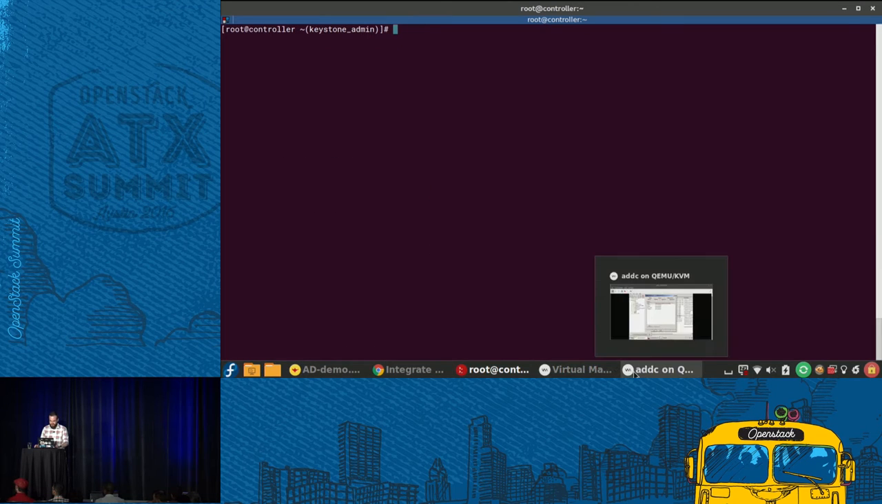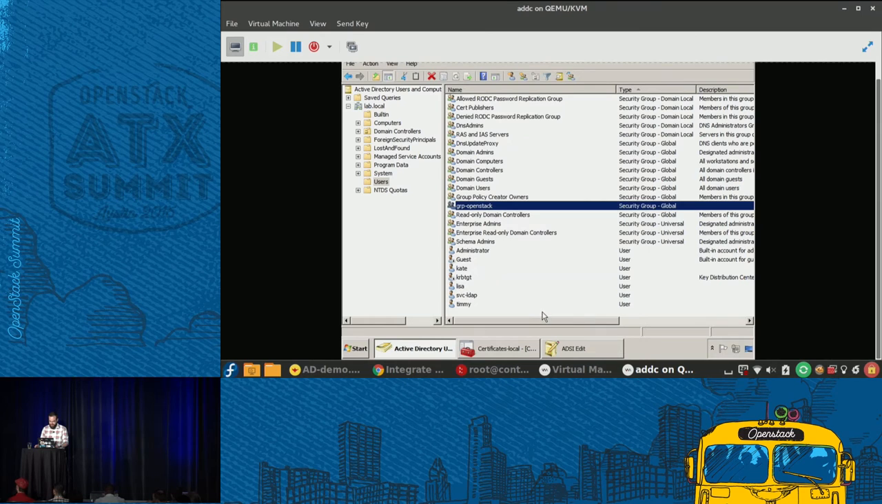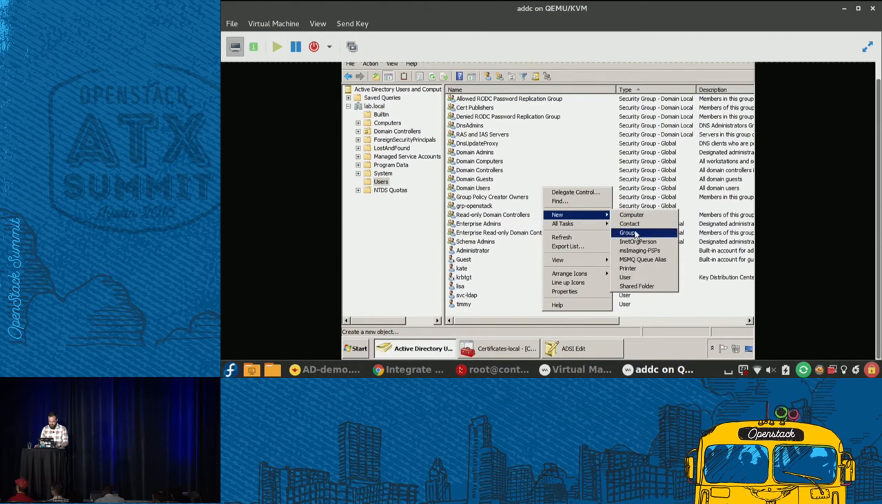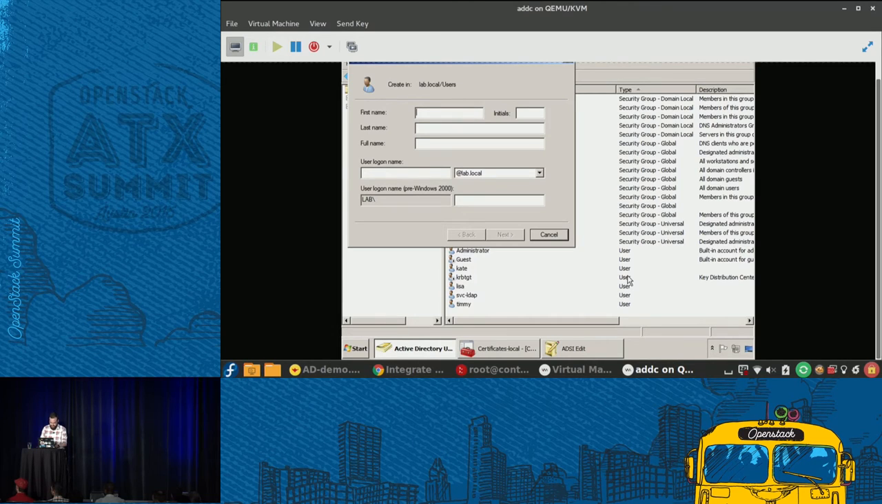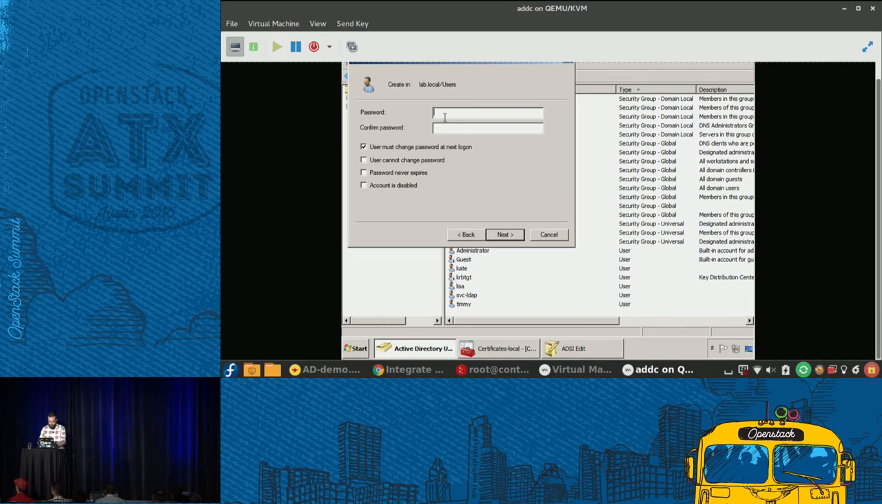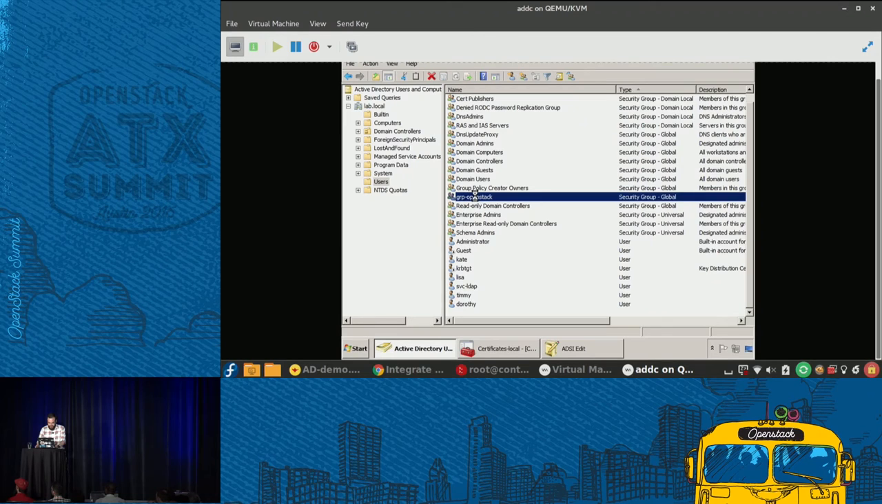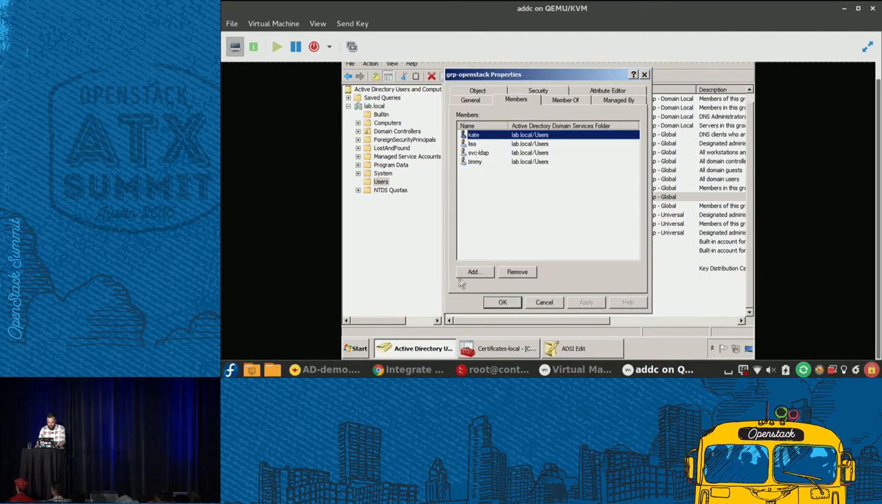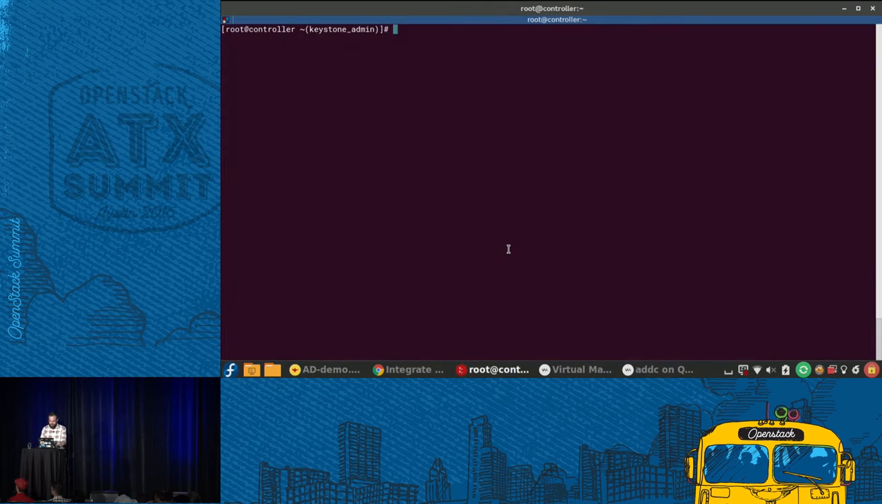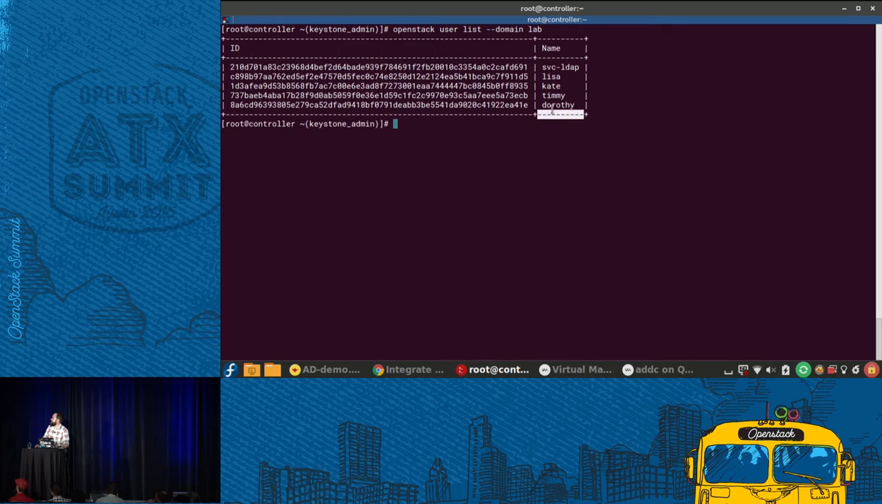OK, so to demonstrate the workflow a bit, I'll create a new user, Dorothy. And then Dorothy needs to be a member of GRP OpenStack, so we'll get her in there. OK. So now, when I do the OpenStack user list group, we should expect to see Dorothy in that list. And so there she is.